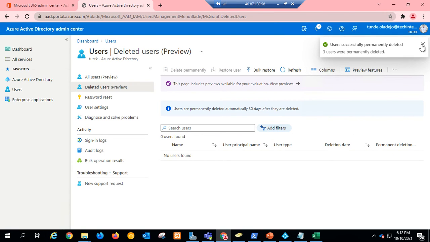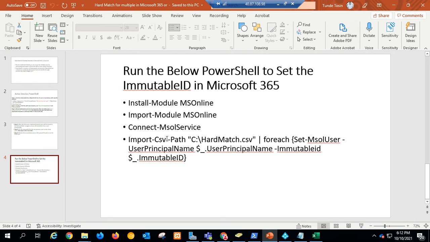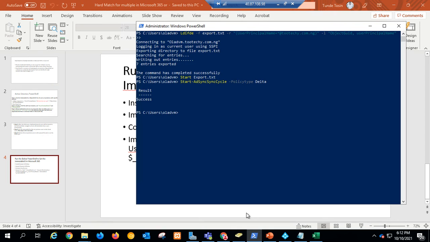After this, I'm going to come back to the PowerPoint, and I'm going to connect to my MSOnline service. To connect to the MSOnline service, you need to install the module, import the module, then connect to your MSOnline service if you have not done that before. For me, I've installed the module and imported the module before. So I'm just going to connect to the service. I'm just going to type connect.